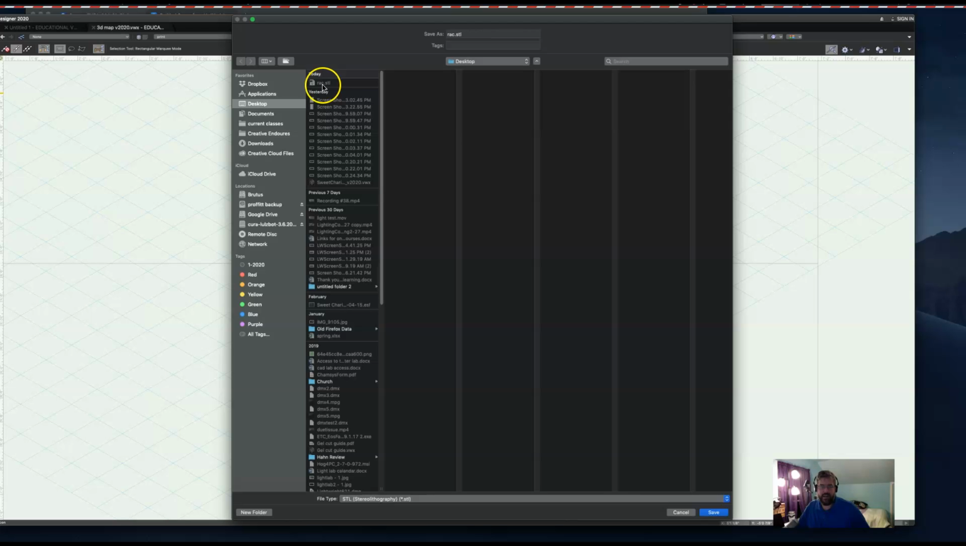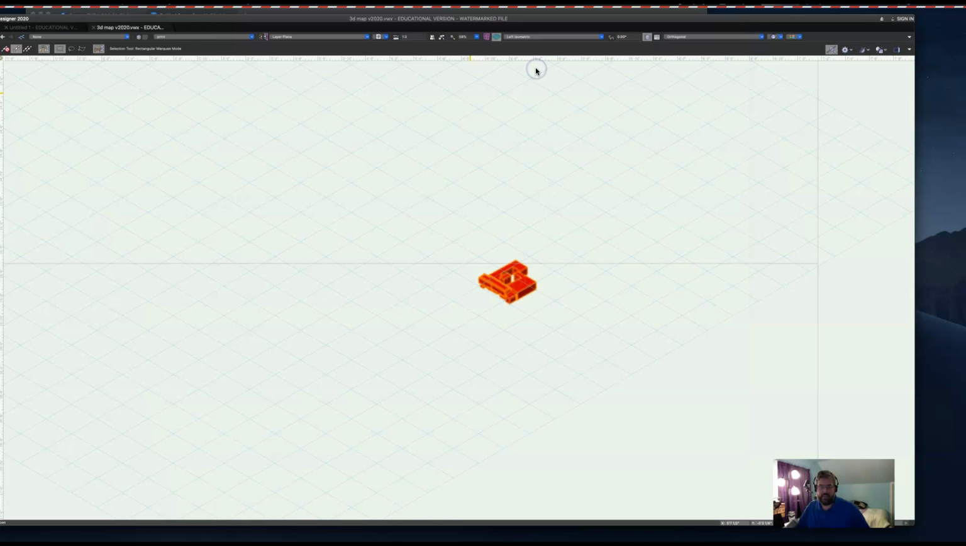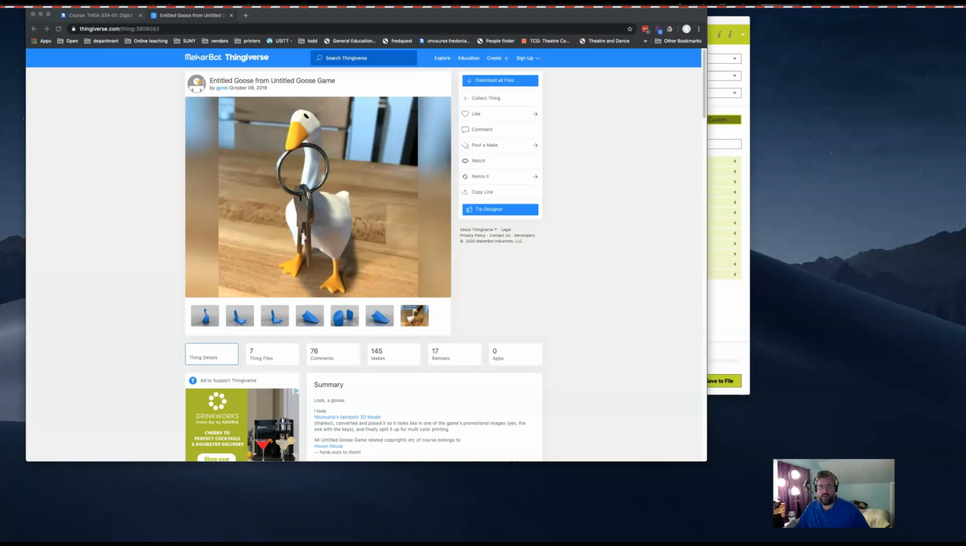I'm going to call it the rack.stl. I'm going to save it to my desktop, and I'm going to replace that. So now I've got that file as a .stl file, and now we're done with Vectorworks for a little while.